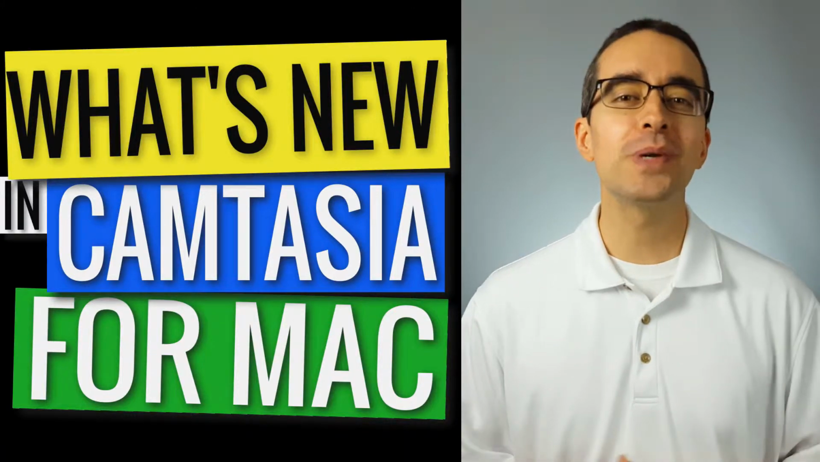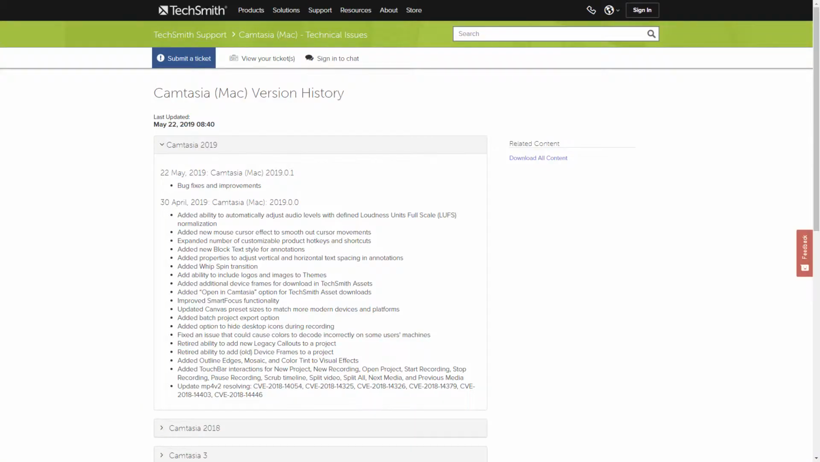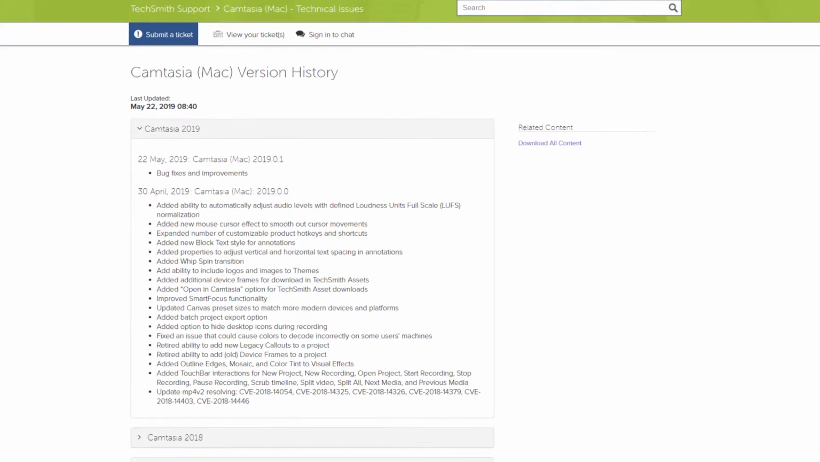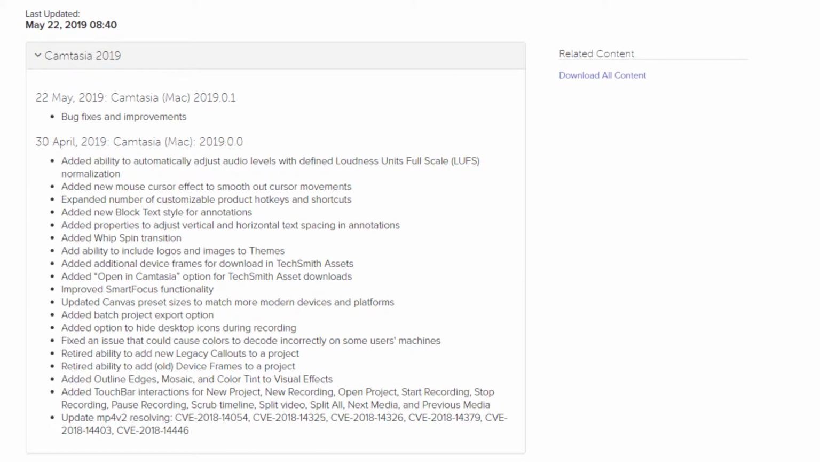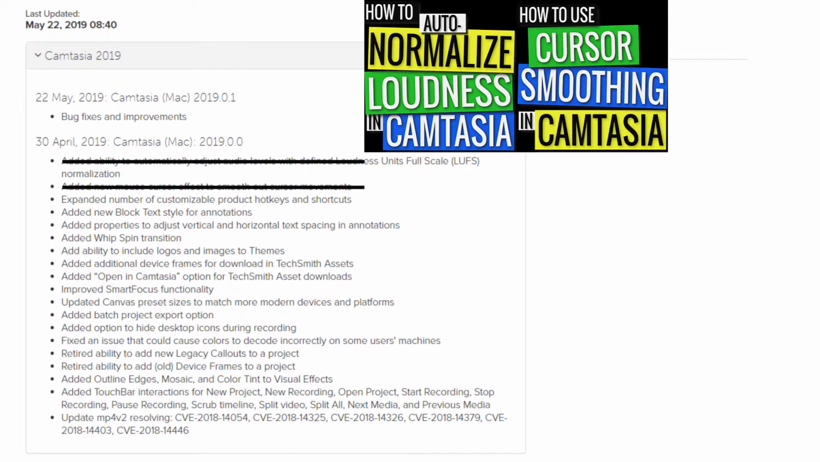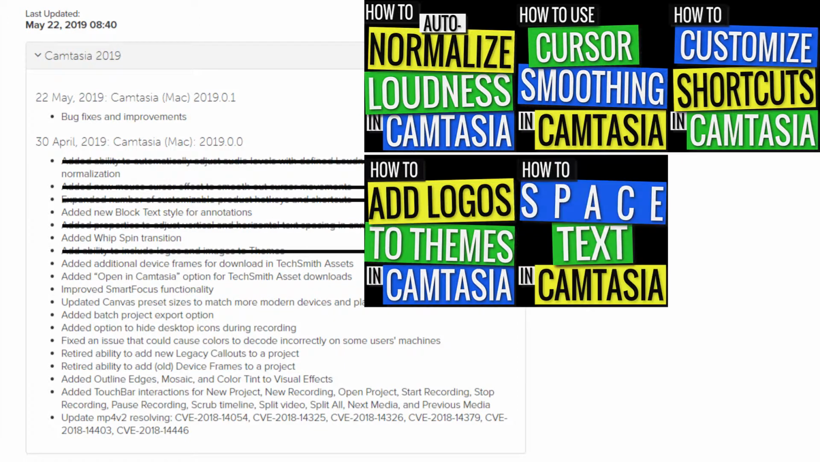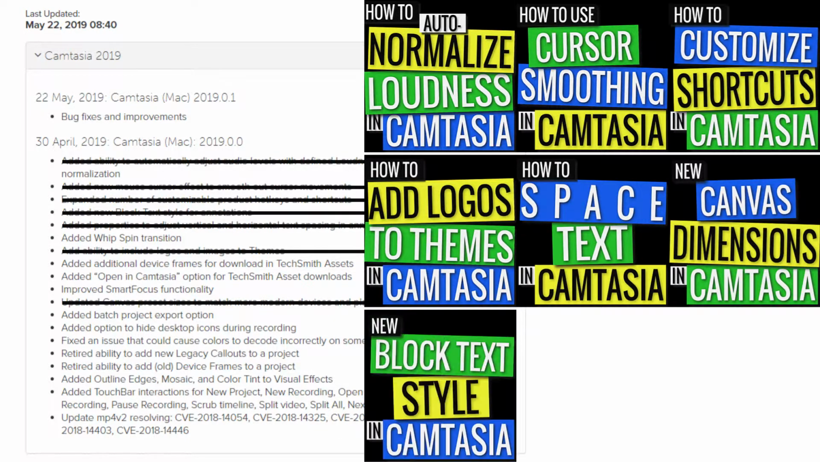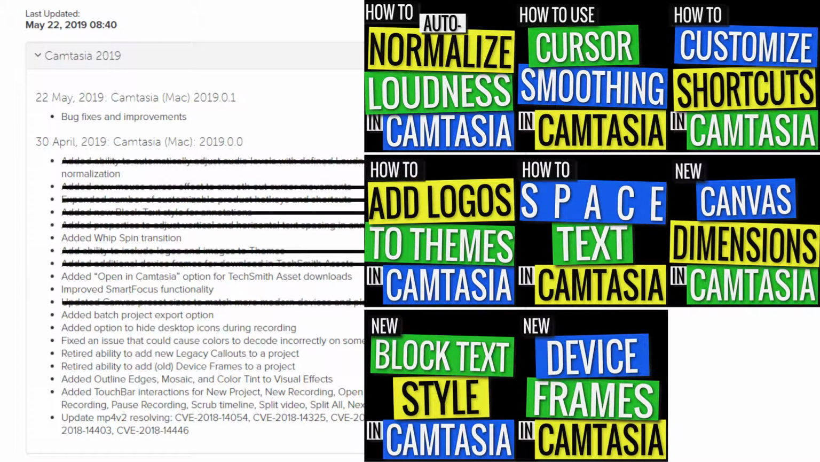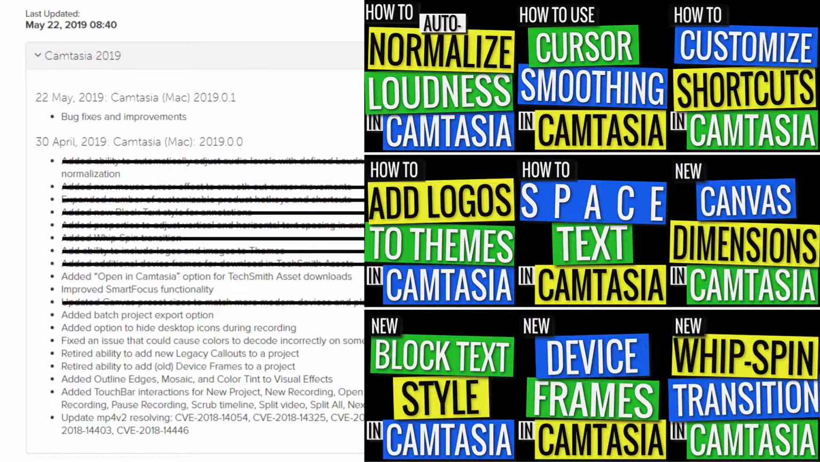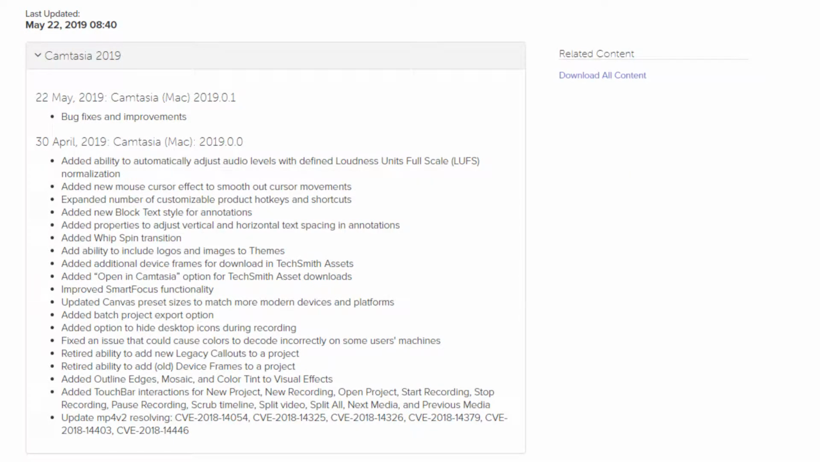What's new in Camtasia 2019 for Mac? Camtasia 2019 for Mac has a lot of the same new features that Camtasia for Windows has. You can find details in these videos on auto-normalize loudness, cursor smoothing, customizable shortcuts, add logos, text spacing, canvas presets, block style, new device frames, and whip spin transition. In this video, let's look at what additional features there are in the Mac version.